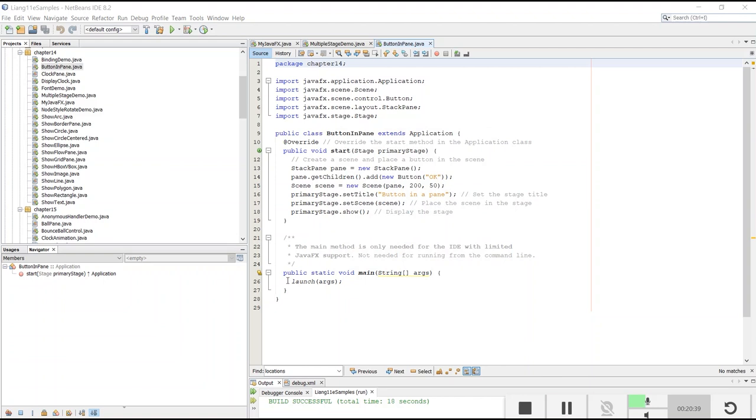One thing to point out also is that in all of these examples, in our main method, we're calling launch. Launch is actually a method of the Application class, and that's what sets things up initially and then ultimately calls start, which is where we're doing the major stuff that we're doing.